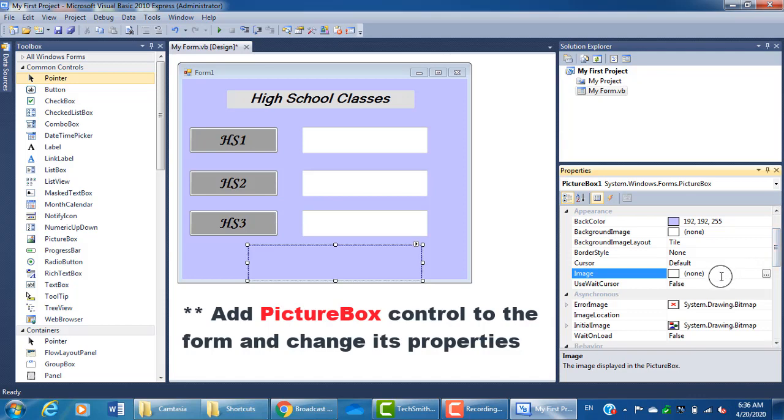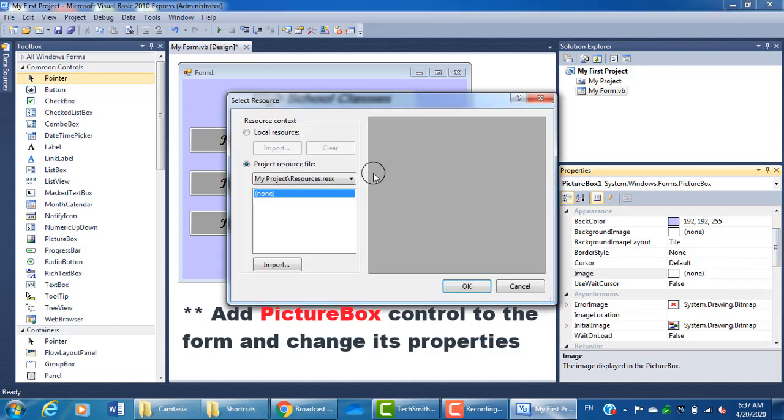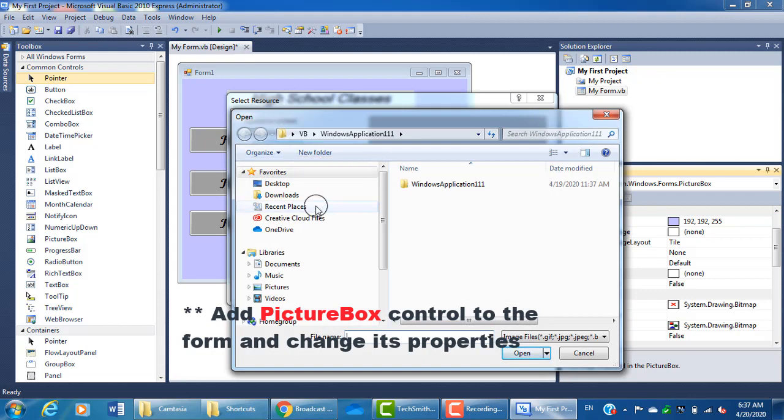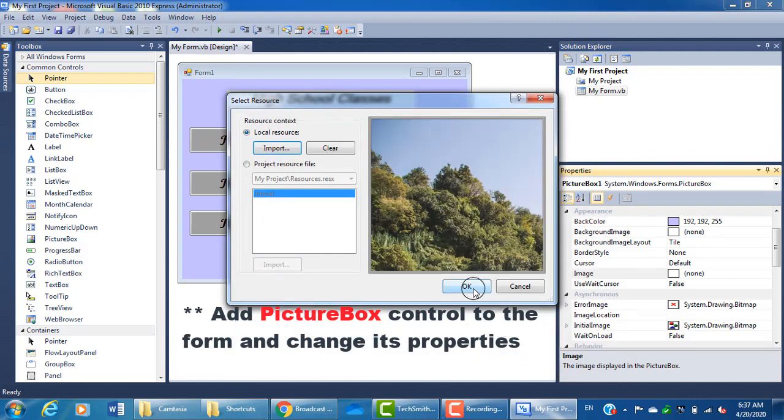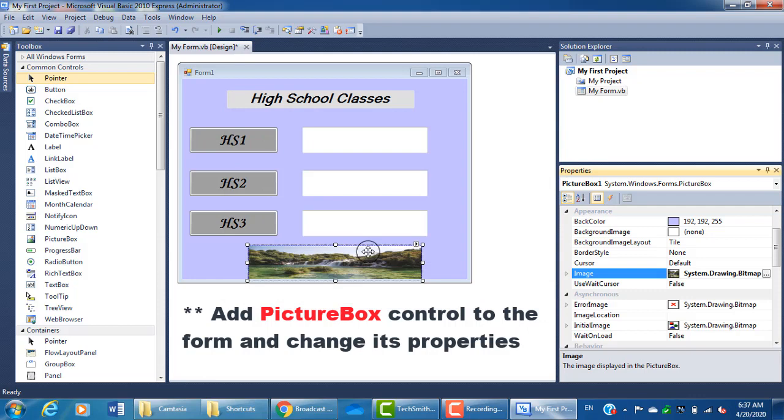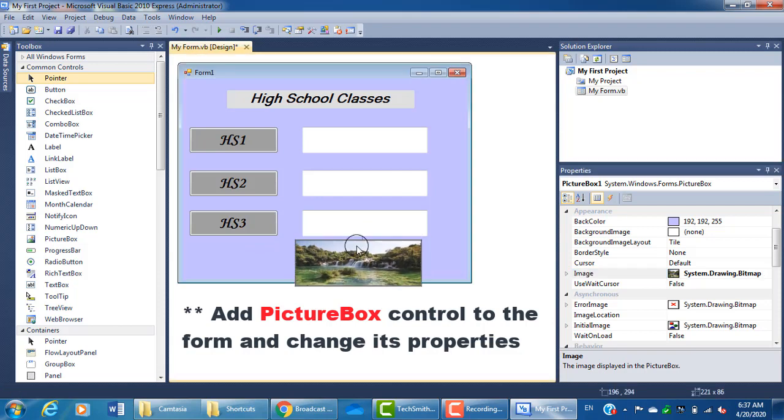From the Properties panel, you have to select Image option. Import an image from the local resources. Resize your image and place it anywhere.